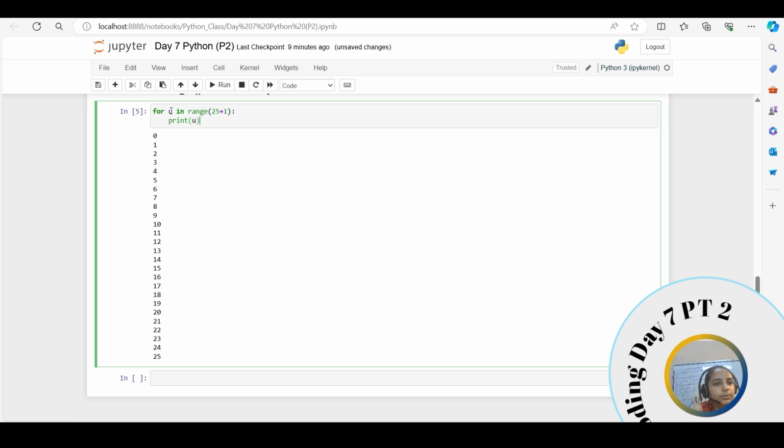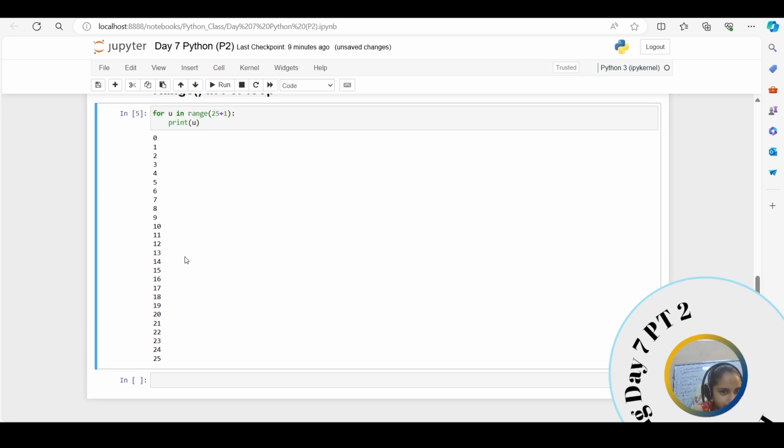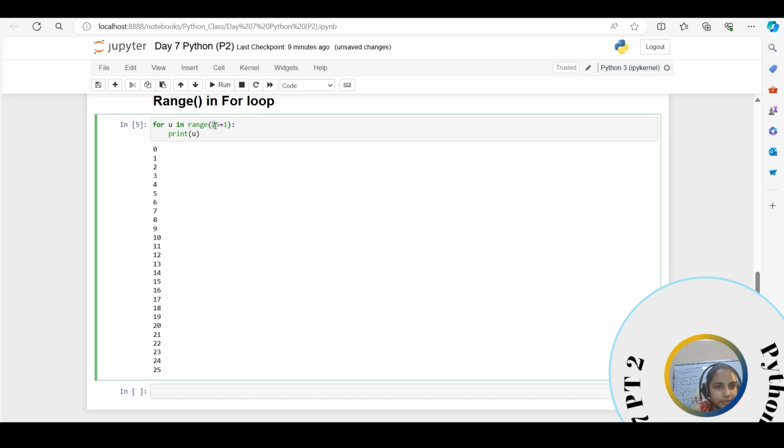So this loop worked because this was the variable u, and then in range it saw that it was 25. So the indexing started from 0 and ended at 24, and then there's a plus 1. So 24 plus 1 is equal to 25. So this printed 0 to 25 over here.